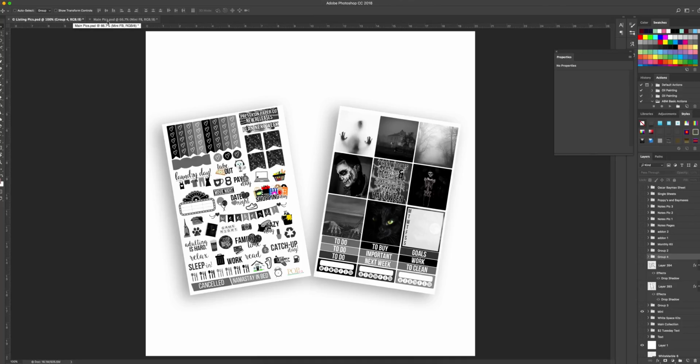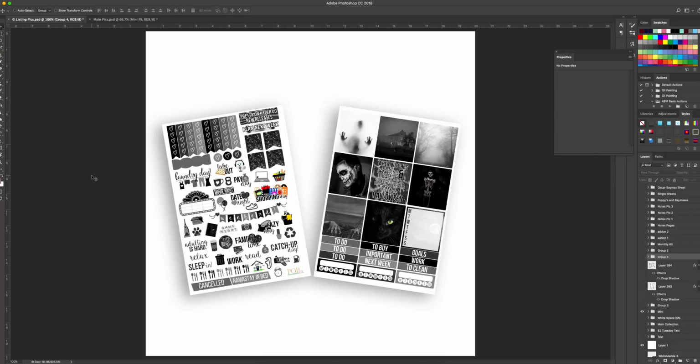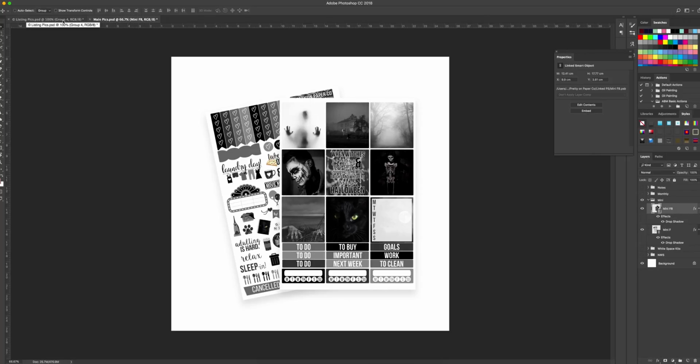Hey guys, today I wanted to share with you how I use smart objects in Photoshop to make my listing photos for my website. I'm going to be showing you two things. If you look here, I have two separate files in Photoshop that are showing the same sheets. This is a mini kit for the new Salem kit that is coming out in our shop tomorrow. Or if you're on the email list, it's already out, but that's beside the point. As you can see, the same sheets are on the screen, just in different layouts.